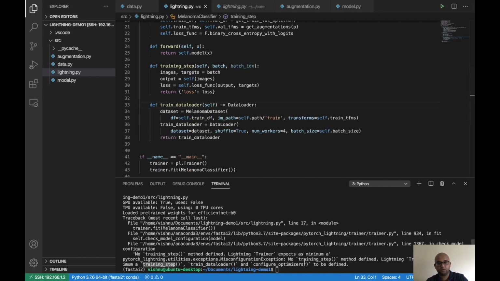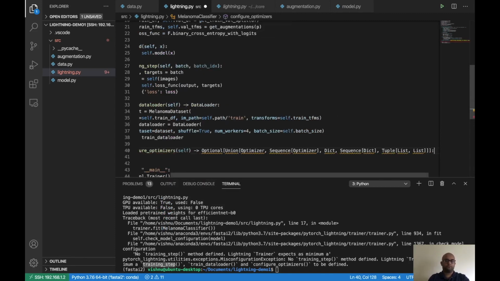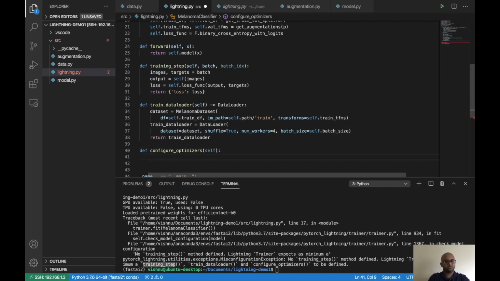Now what else is missing? Configure optimizers is missing, which is basically a place where you configure your optimizer and scheduler, like cosine annealing, the one which we used in the Kaggle kernel script. If you want to configure it here, you can do it. But to keep life simple, let's just configure the optimizer.